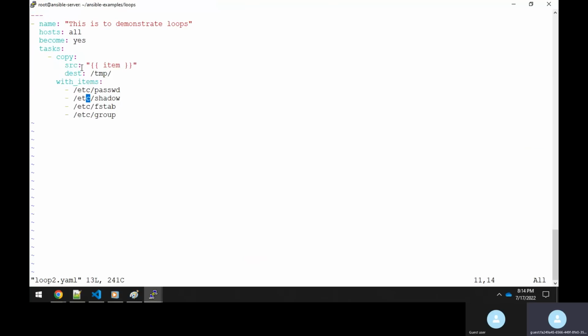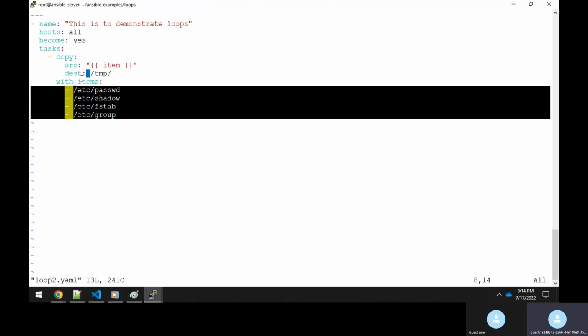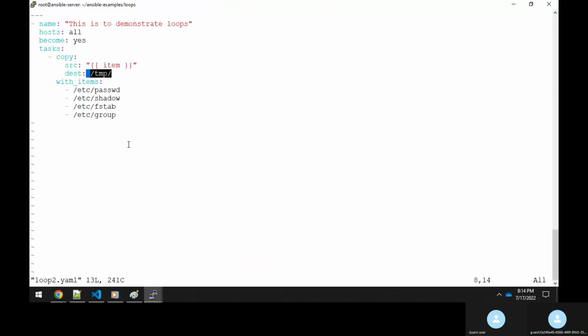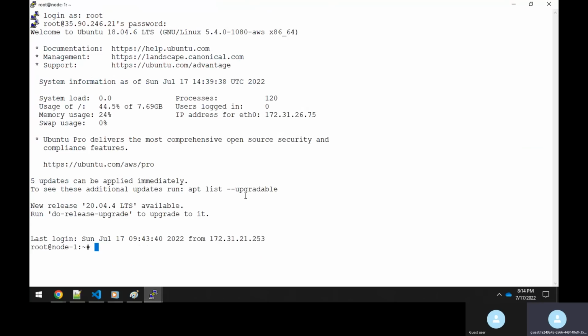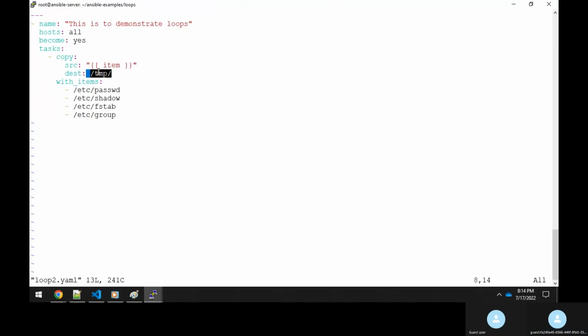And you are mentioning all these files. It is a passwd file, it is a shadow file, it is an fstab file, as well as a group file. These 4 files you need to copy under the temp directory. So if you go to node 1 and go to the temp directory, you can see nothing is over there. And again, come back to node 2, go to the temp directory and I'll say ls, nothing is there. So now what you have to do here, you are trying to copy each and every file under the temp directory.